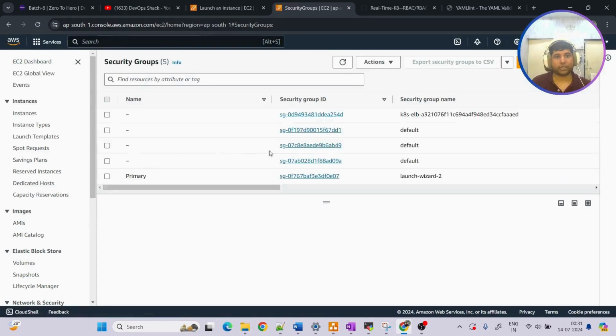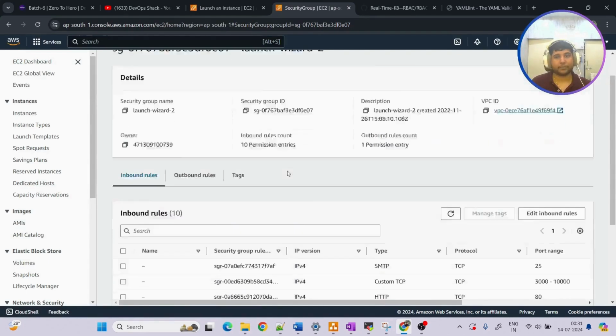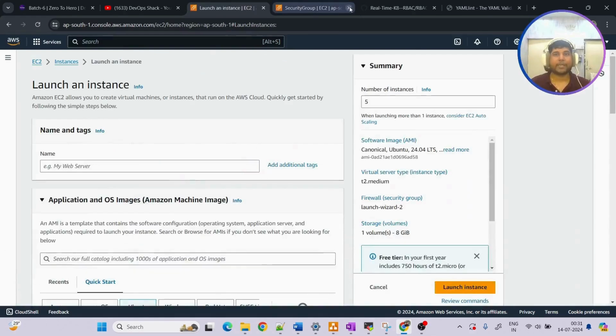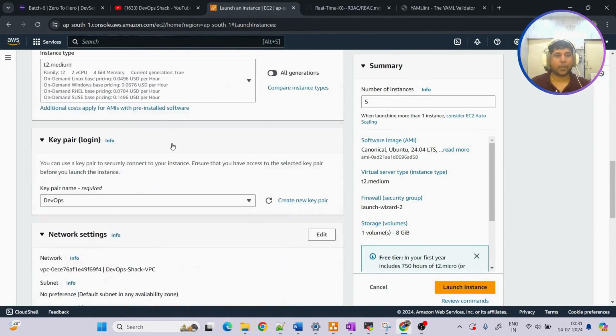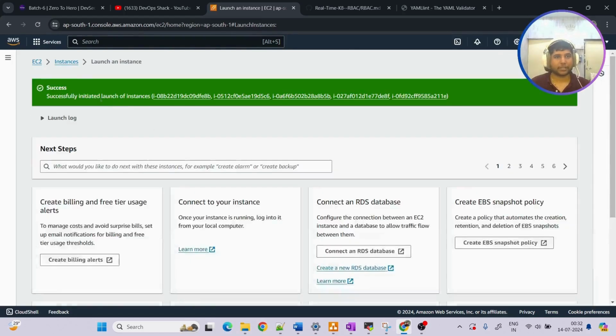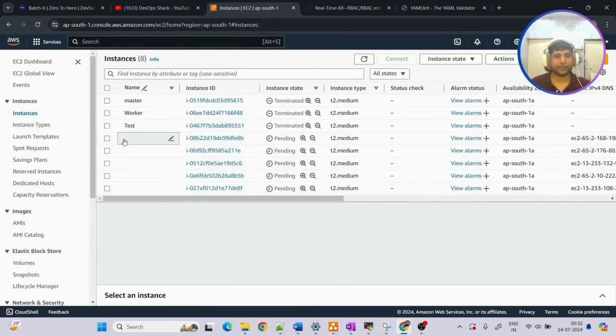ports. I can go to security group, primary. These are the inbound rules that I have opened. Maybe you can take a screenshot. Okay. Coming back here, and here I'm giving storage as 20 to each one of them. Launching instance, and okay. So let us connect to them one by one.